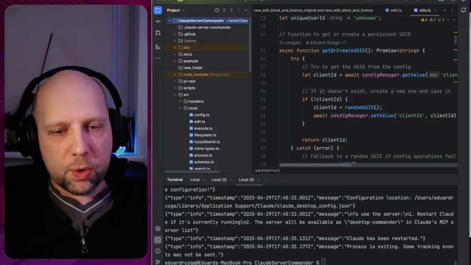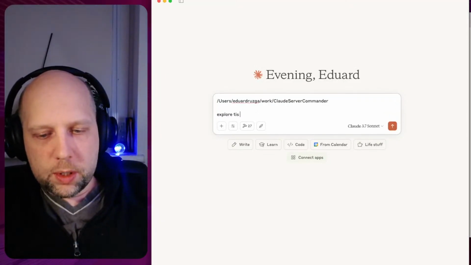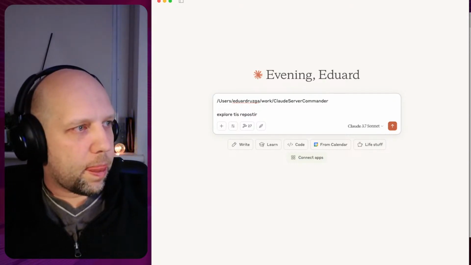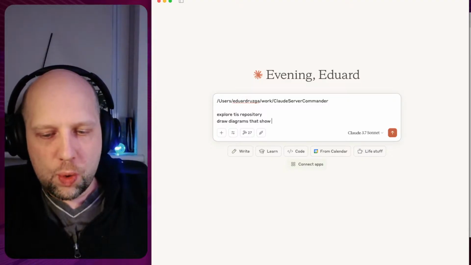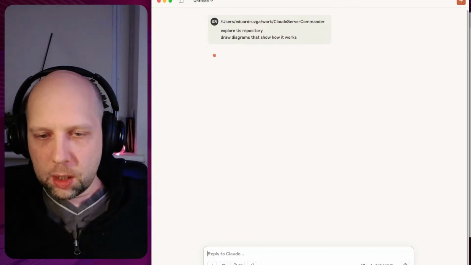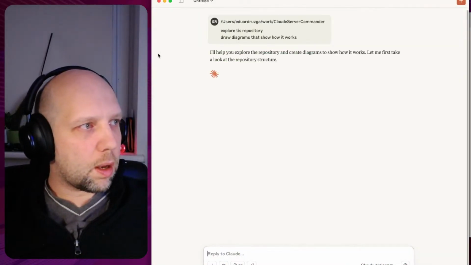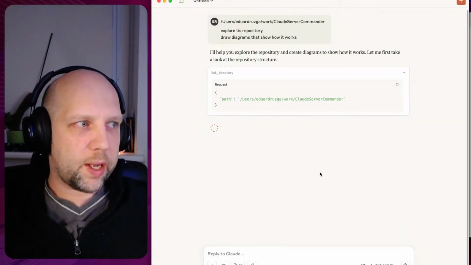Let's copy the repo folder. Let's say that, explore this repository, graph diagrams that show how it works. Okay, so for me, I use it a lot to explore and plan work around code.